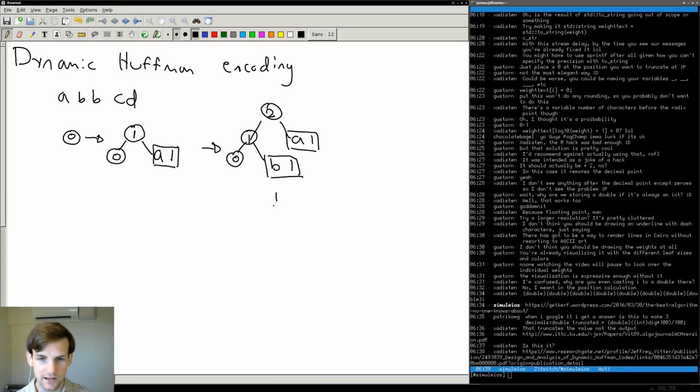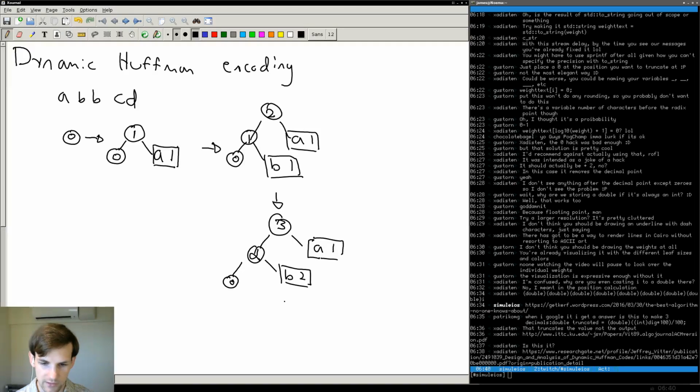Okay? So the next tree you'd think, okay, well we have 3. We have A of 1. Then we have 2 here. We have B of 2. And then we have another 0 node here. But it makes sense to switch these two around because B is now more than A, so we want the most frequent one to have the least number of bits. So this is now B2, A1. And then we go further.